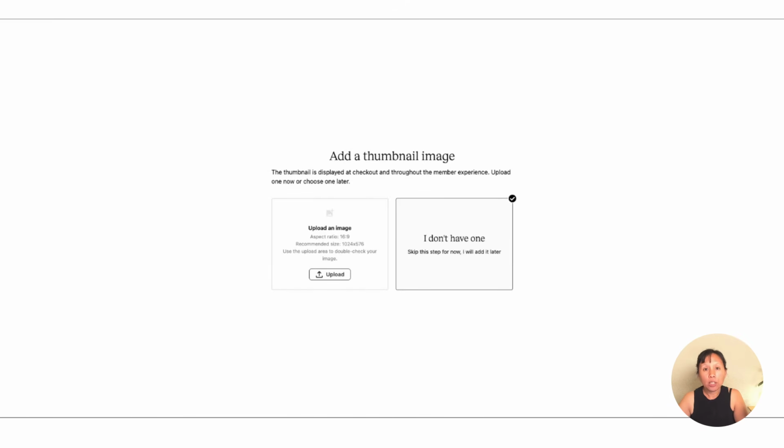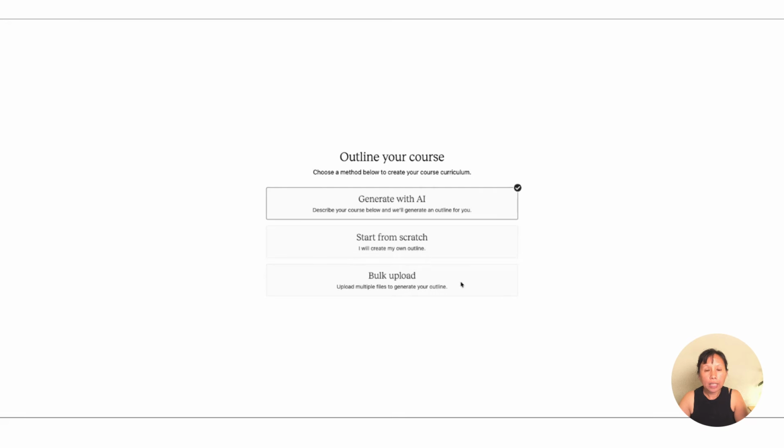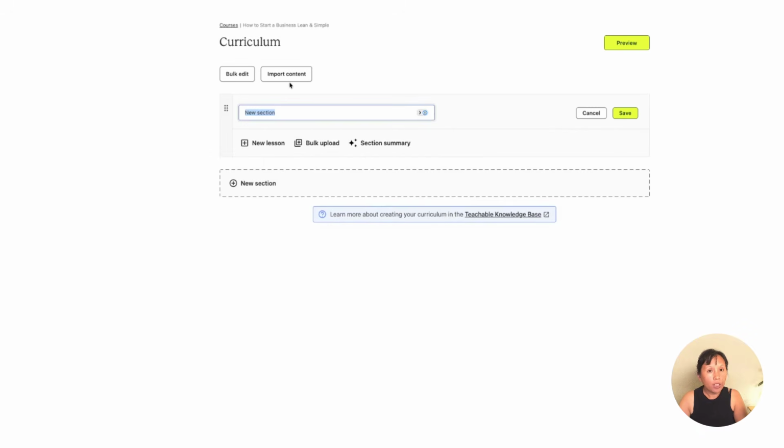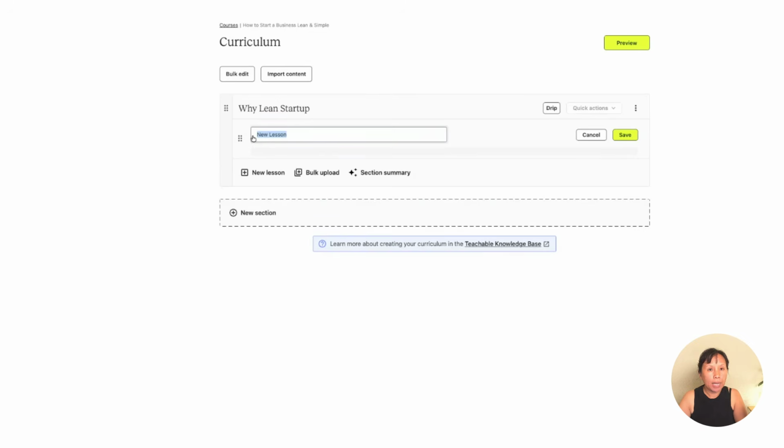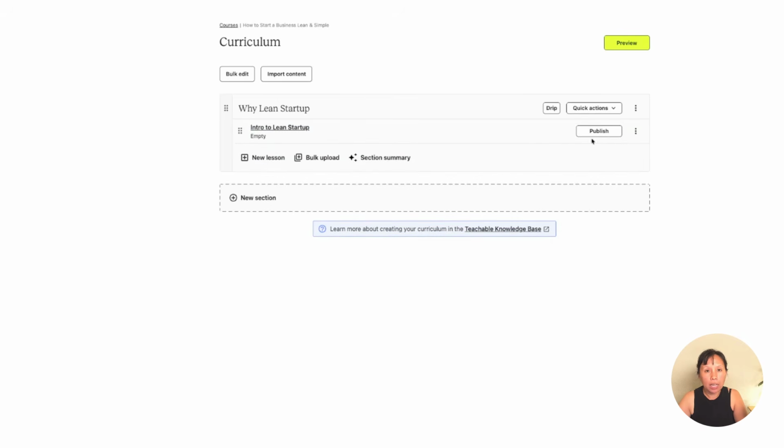And if you don't have one, let's just skip this for now. And then here you can either generate with AI or start from scratch or bulk upload. So let's just say I want to build from scratch. I'm going to click on start from scratch, click on finish. This section is called Why Lean Startup, and that's my chapter, or my module section. And then I'm ready to start my first lesson, Intro to Lean Startup, and then I'll click on save.